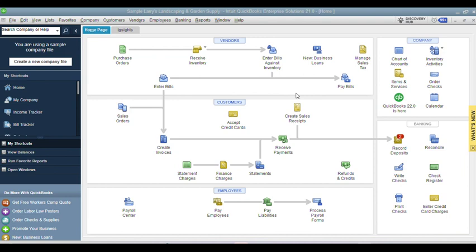Last time we looked at how to create vendors. Now we are proceeding to how to create a purchase order for that vendor.